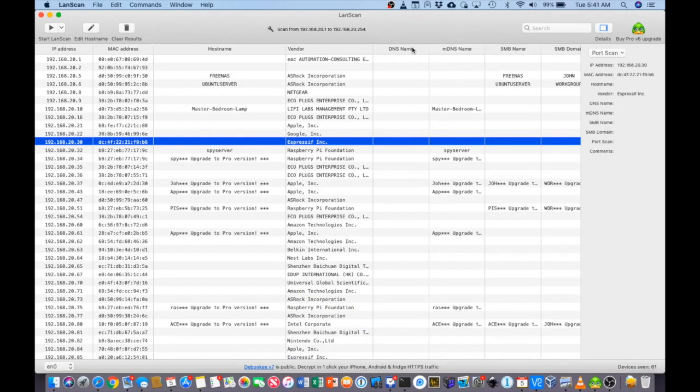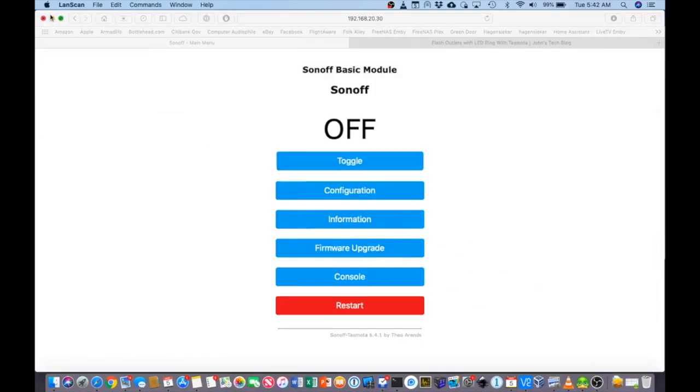Okay, now that the Sonoff is connected to your primary network, you have to find it. It's always called Expressive IF. I have a couple of them on here if you look real close, but this is the one that we want. I found this with a program called LanScan on my Mac. Another good program is called Fing for your iPhone or your Android. So let's just minimize this here. That's the address, 192.168.20.30, that I found it on.